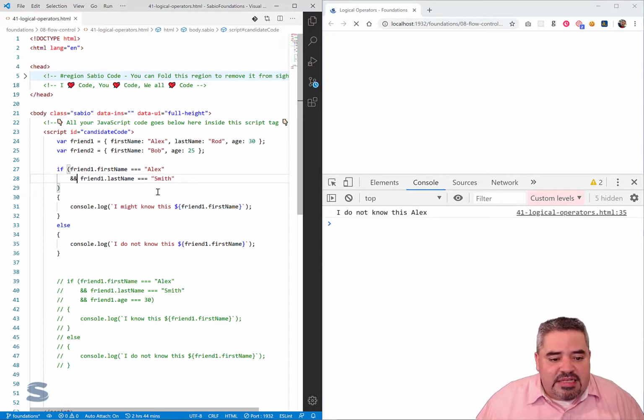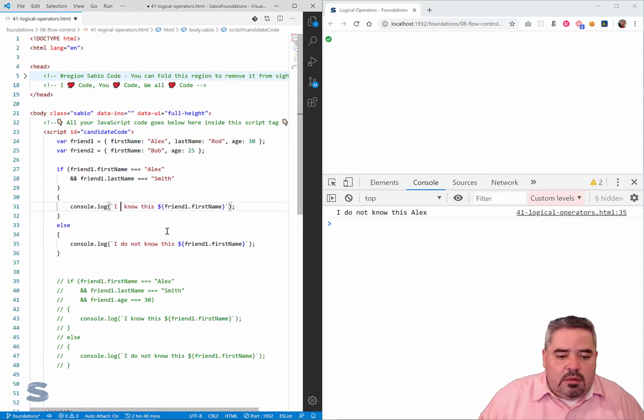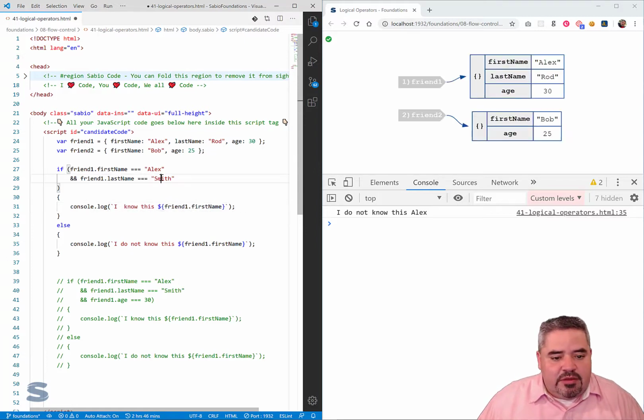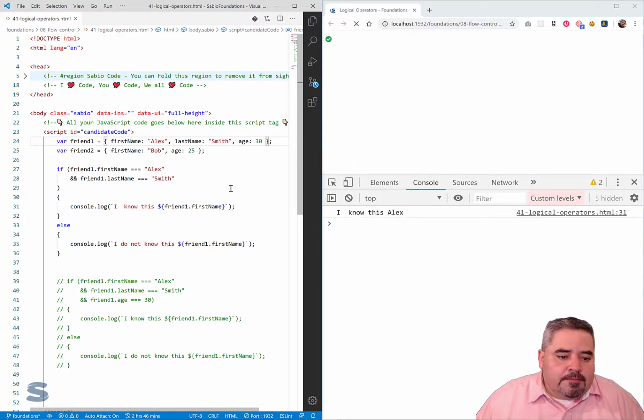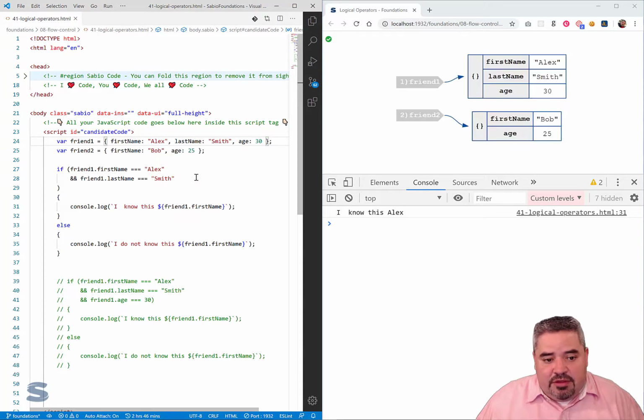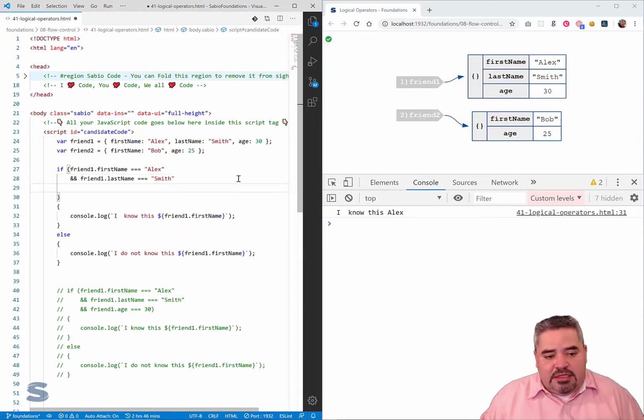Now we're going to say if it's Alex Smith, I know this Alex. But he's not Smith, so I'm going to make this go into true. So now if it's Alex and the name is Smith, I might know them. But also now here's where it's going to get a little complicated, because I'm going to throw in an or. I'm going to throw or in here first.